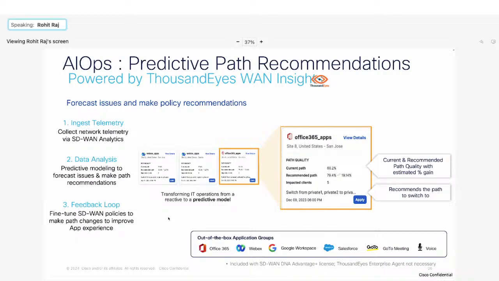And in terms of licensing, all we need is the DNA Advantage or higher license in order to use this feature. And there are no ThousandEyes licenses required, or TE isn't required for this capability. It's all included as a part of DNA Advantage.